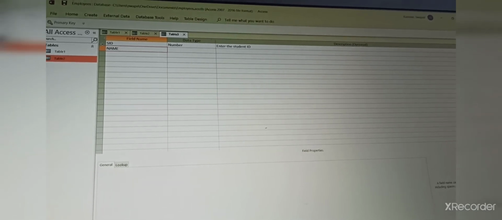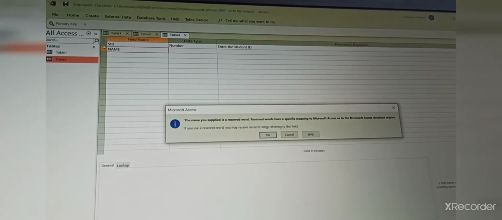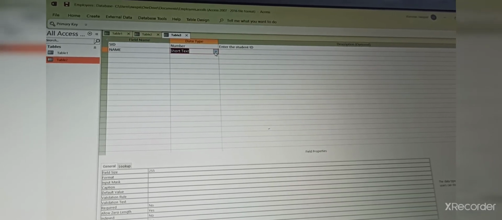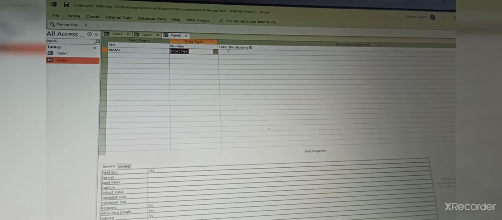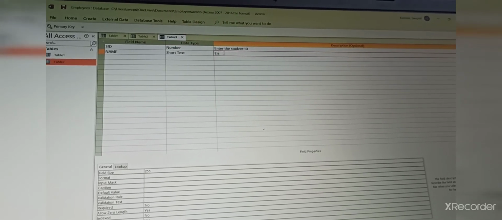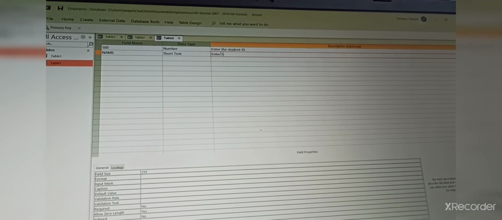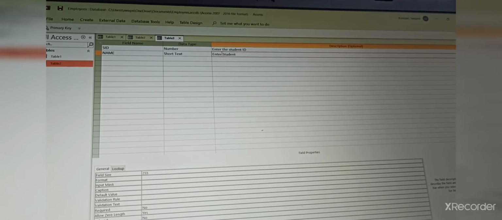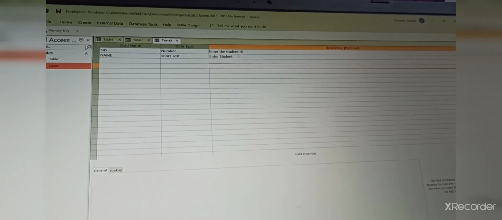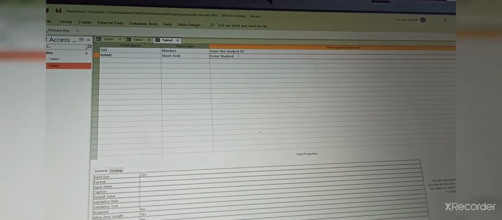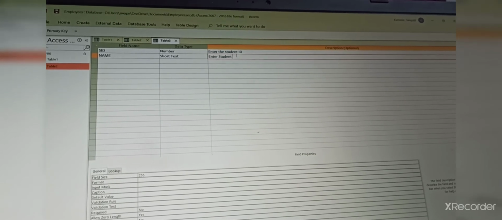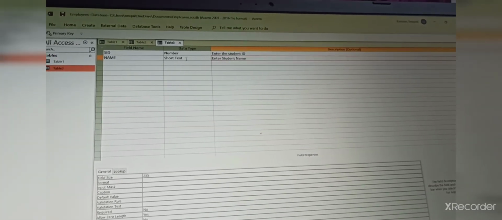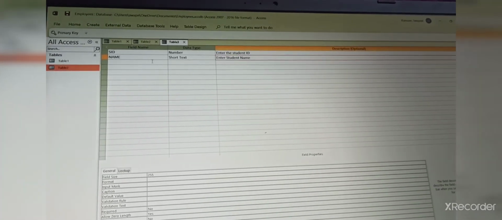Name, all of you know name is in the text. Name is always going to be text, so here short text comes. Here you can give the description, enter student name. Like this we can create a field in this design view and our table gets created.